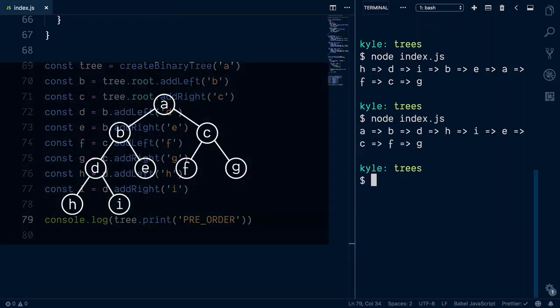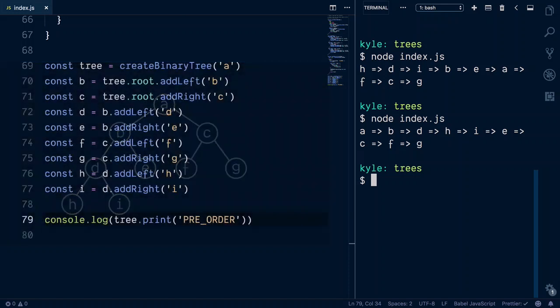As you can see with preorder, the first node we printed is the first node we visited, the A node. We then went down the left side of the tree, going all the way down B, D, and H, going down each left branch before coming back and then going down the right branches.